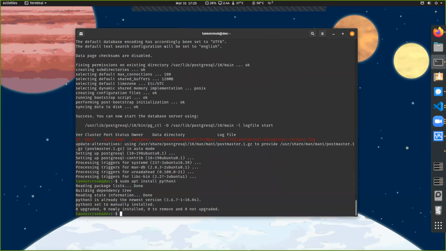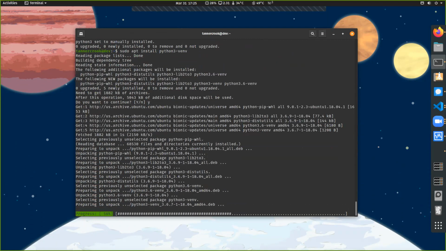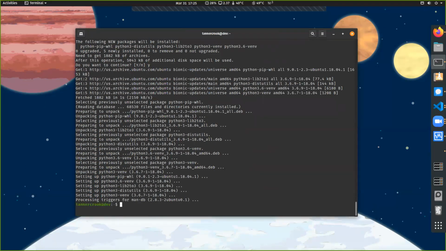That's how you would install it normally. And it is already installed. But we do want to get a couple other things Python related while we're here. So we're going to say sudo apt install python3-venv. And we'll talk about what this does later. But for now, we're just going to go on faith and install it.